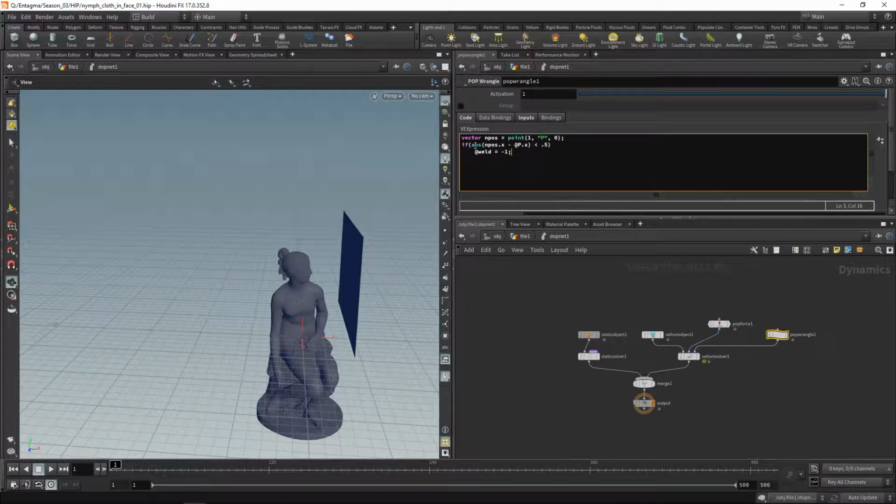And then I check if my point's x position and my current position, so the current position of any point in that simulated cloth here, if the absolute value of the difference of their position, that is their distance along the x-axis, is smaller than half a unit, then I set an attribute called weld to minus 1.